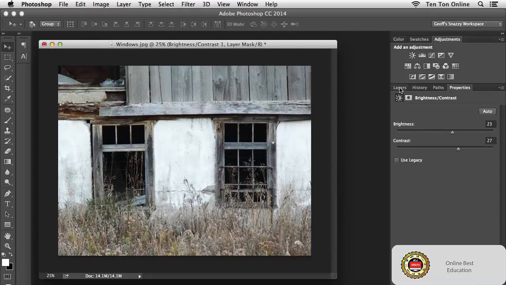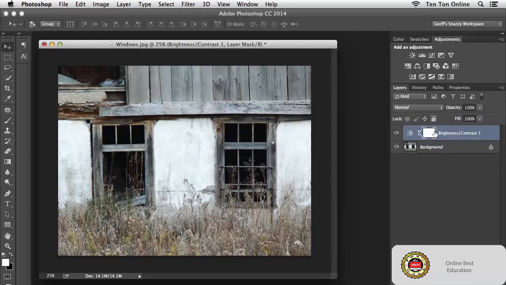I'm going to head back to my layers panel. There's my background layer, which of course is locked. And there's brightness contrast, specifically brightness contrast 1. This here is what's referred to as an adjustment layer. Okay? Now, what this means is that the brightness contrast color correction command that you and I just applied is actually applied to the layer, not to the actual image itself. Where is the original image? It's hidden underneath the brightness contrast adjustment layer.